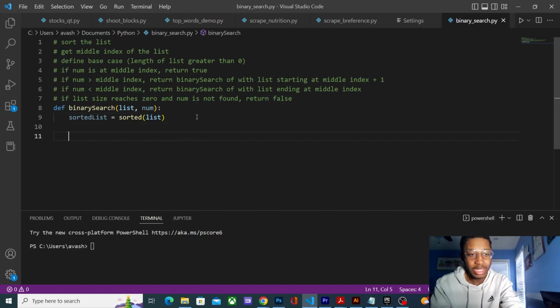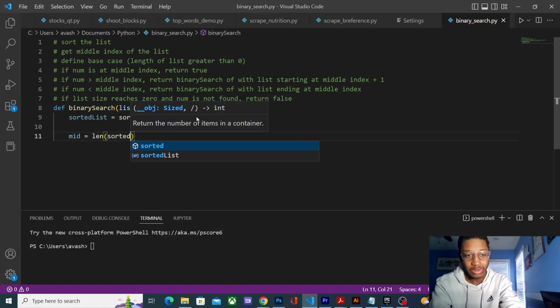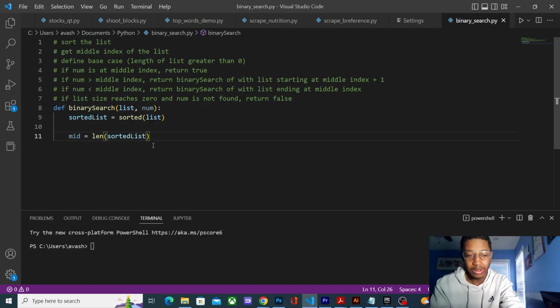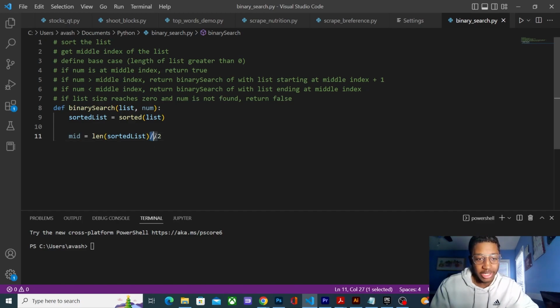And next we're going to get the middle index of the list. So I'm going to create a variable called mid, and it's going to be equal to the length of sorted list, and we're going to do integer division. Integer division is 2 slashes.